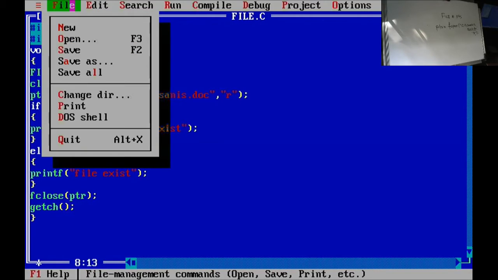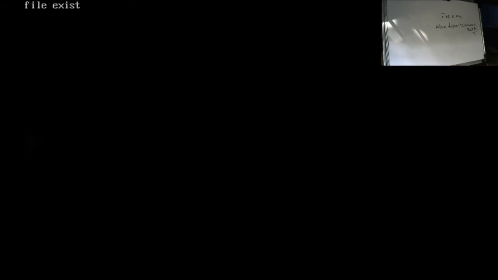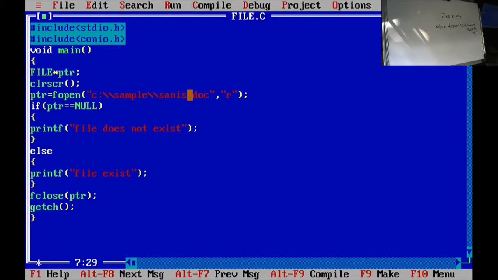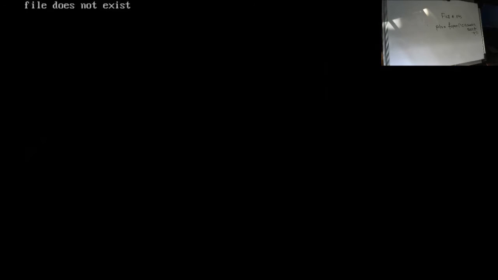Now let me run this code. You can see here what I'm getting, the message is file exists, because there is a file. But what if I create a file called happy.doc? Now you all know that in that sample directory there is no file called happy.doc. And it's in the read mode. So if I run this, what you'll see is file does not exist.